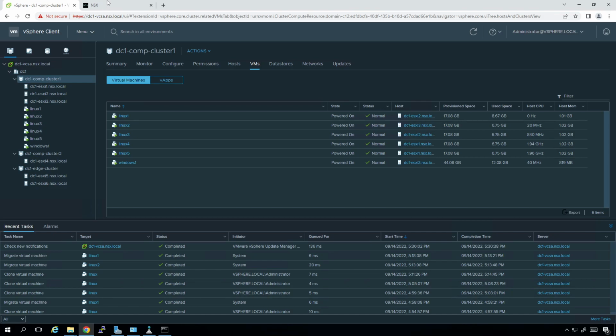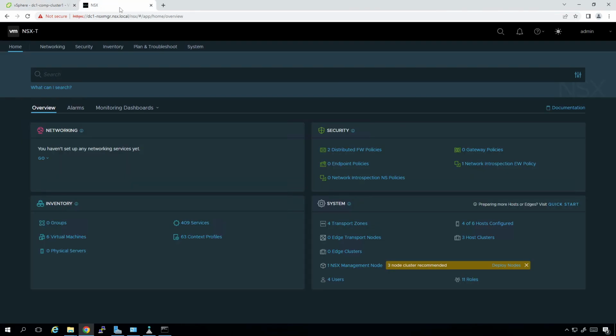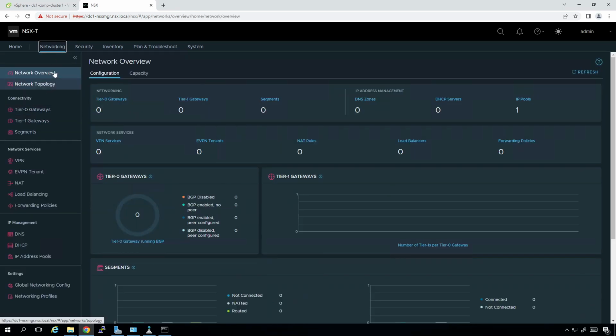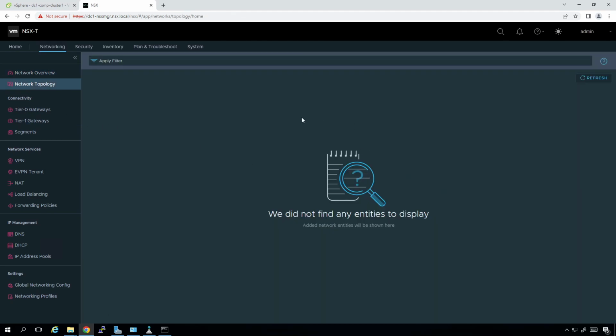Now I'm going to click on NSX. I'm going to come over here to networking. I'm going to go to segments. But if I click on network topology, just to see what that looks like, there's nothing here because we haven't created any objects or entities yet.